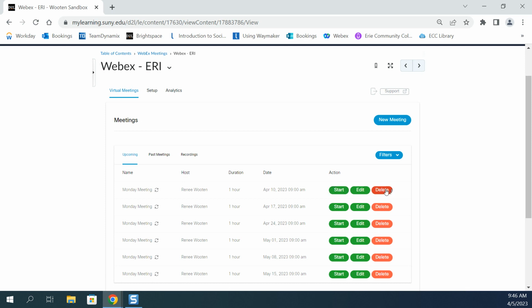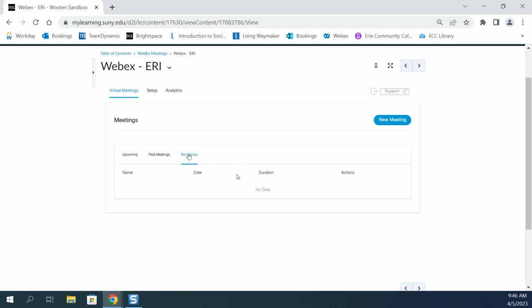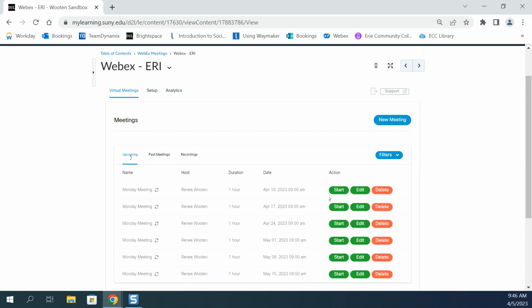Do know that if you delete one of these, it will delete everything out. So just be aware of that. If you delete something, it's best just to tell your students, we're not meeting next Monday, and just leave the link in there, and hopefully they'll understand that. The other things that you'll have available, if you do the recordings, they'll show up here, and the students will be able to access them if they didn't make the class for some reason. And then past meetings will show up here, upcoming meetings will be here, and then just enter by clicking on start. And that's it.